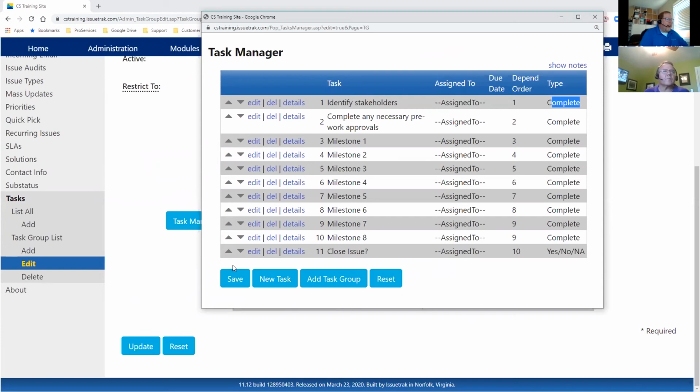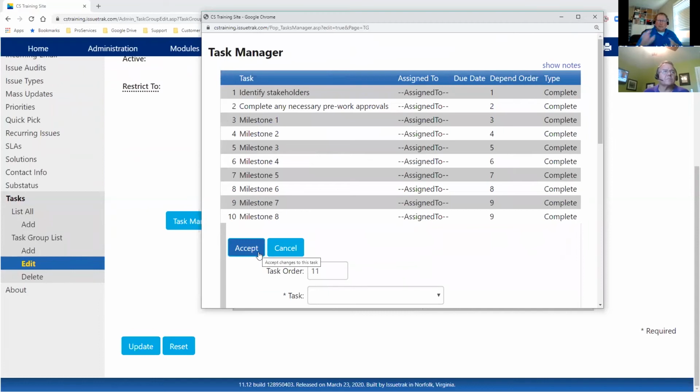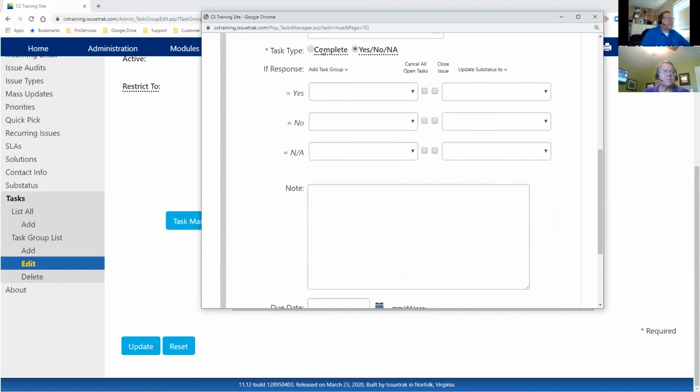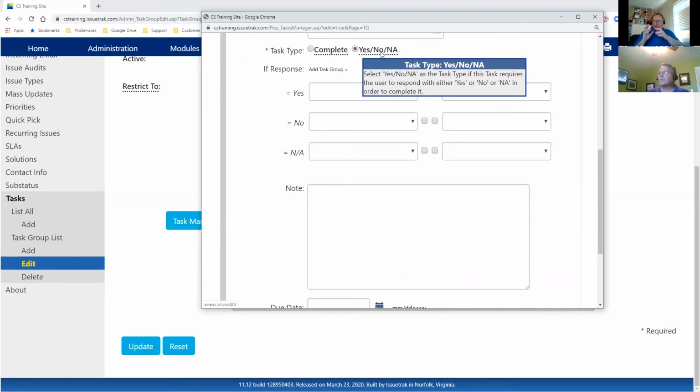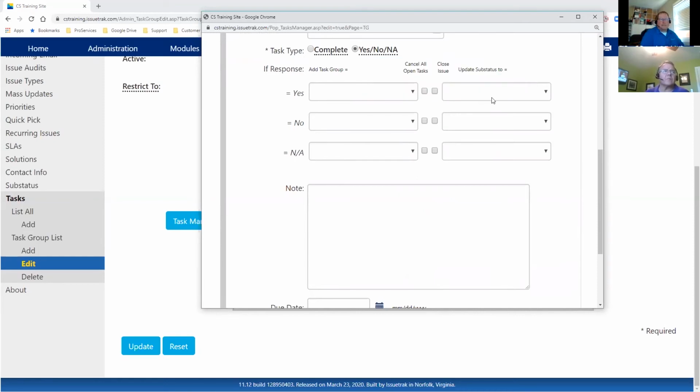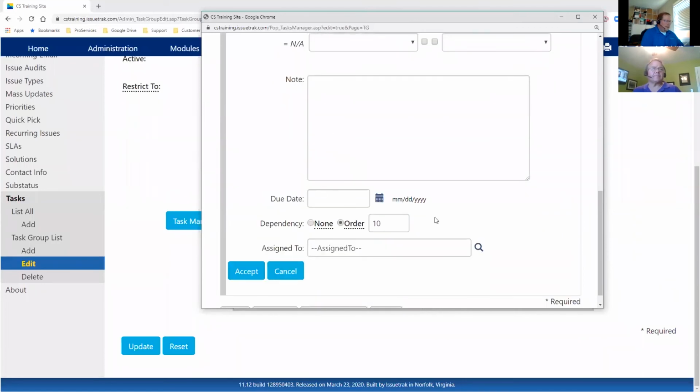Now, other tasks in Issuetrak, other times we're doing approvals, right? The task manager is really nice with approvals because we have this yes, no feature. So that's the other kind of task, right? Not just a complete type, a yes, no. So the assignee is presented with that option of yes, no, or NA. And on yes, we can have certain activities done, like adding a task group, canceling open tasks, closing the issue, or updating the substatus. Or the other fields still apply too.